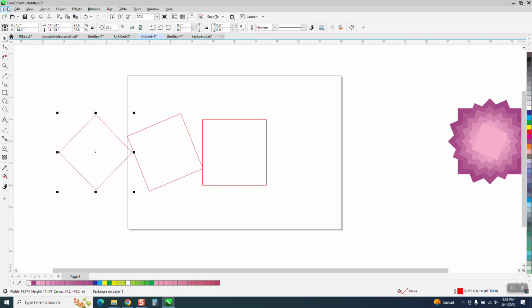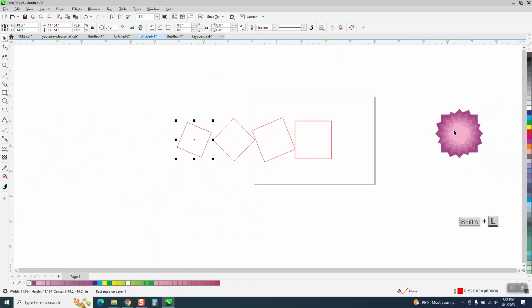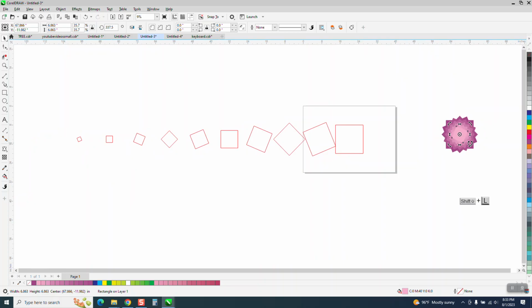And then Control D, and what it's doing is actually making it smaller and rotating it at the same time. And you could just keep going. I don't think it changed that. I'd have to redo it. So we have, I'm just trying to separate them.